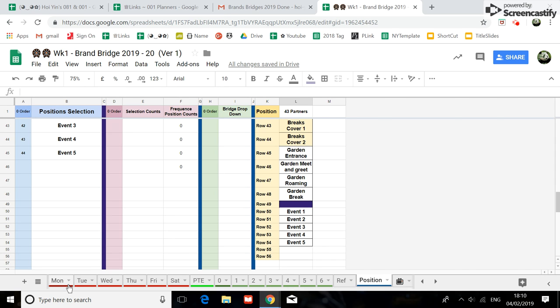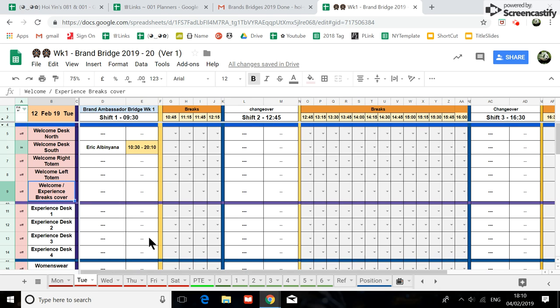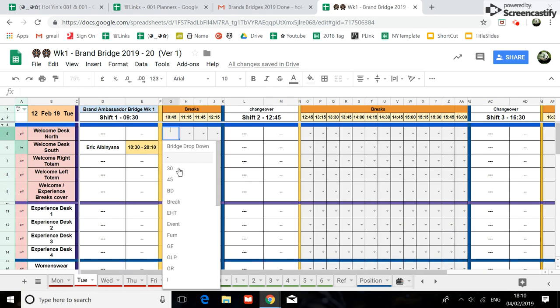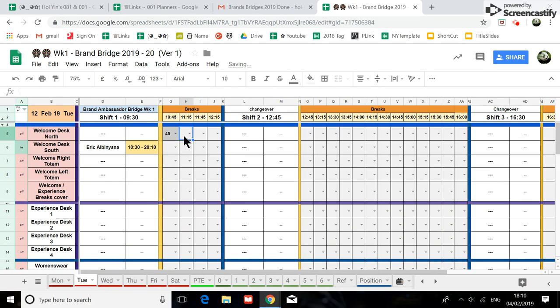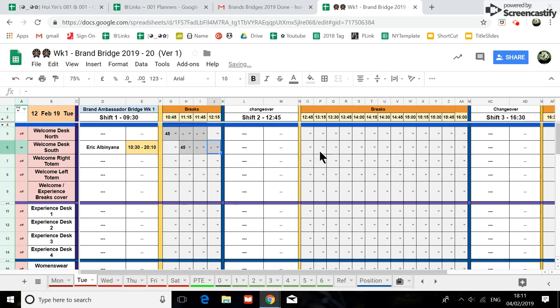And then if you choose, for example, 45 minutes, what you can do is put in a dash. Okay, a dash. And then the dash will be the gray, what do you call it? Conditional formatting. Hold on one moment.